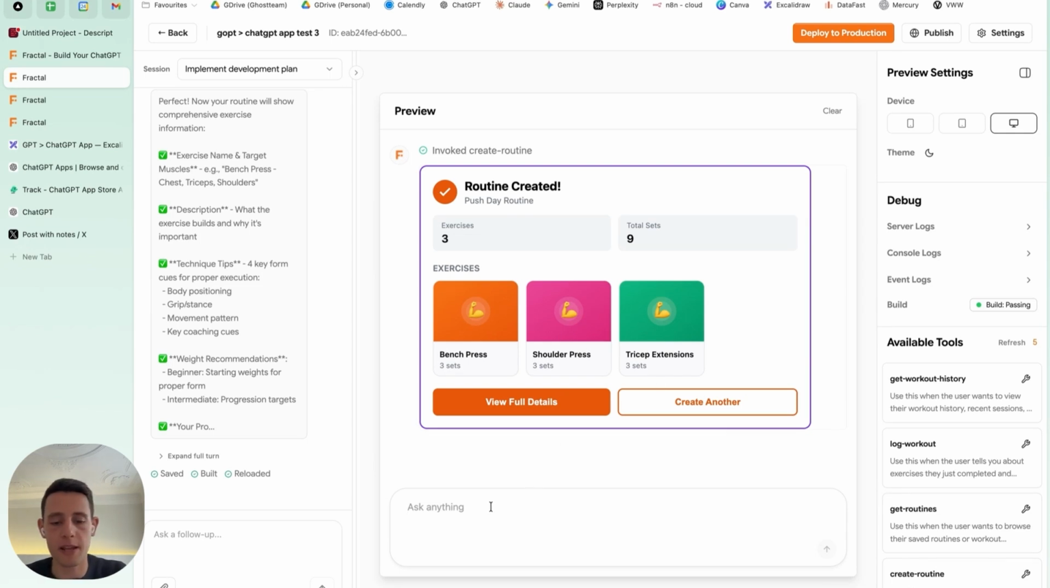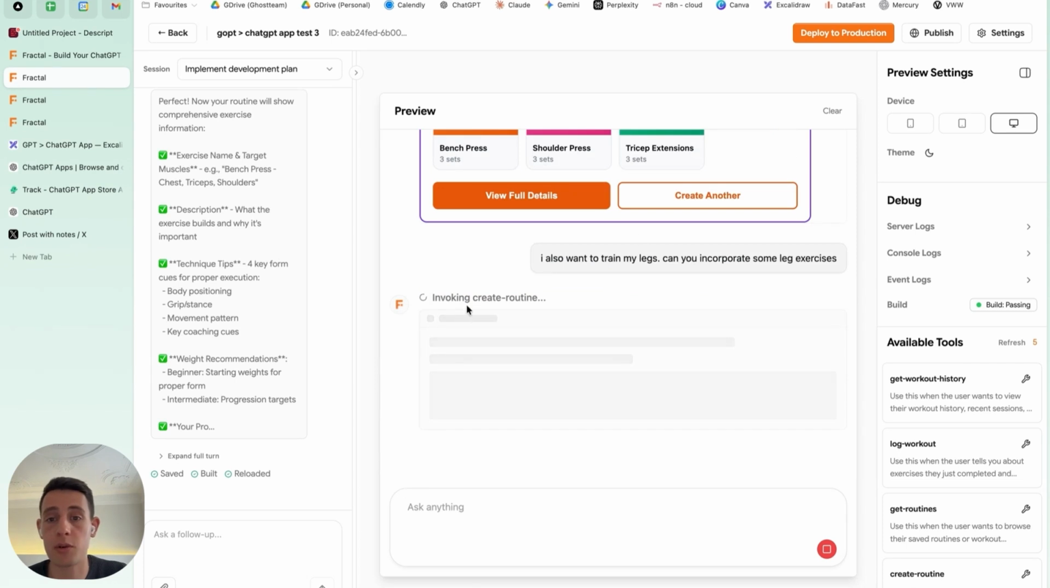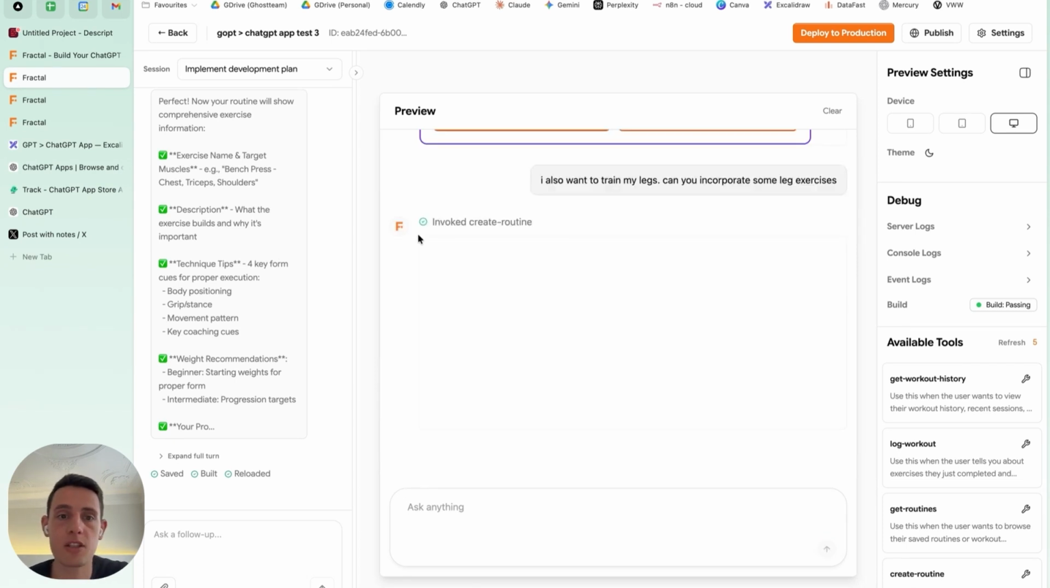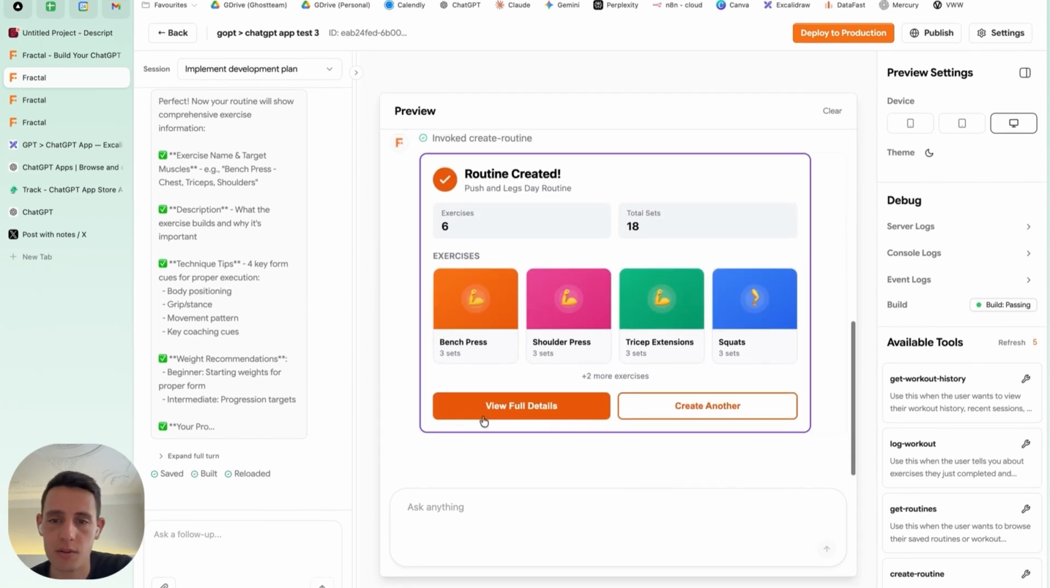For example, maybe I could say, I also want to train my legs. Can you incorporate some leg exercises? And so this is an example of what someone would actually prompt, right? So you can see here, this will basically help us to test, is it able to actually add in different exercises if I want it? Oh, that's awesome. Okay, cool.